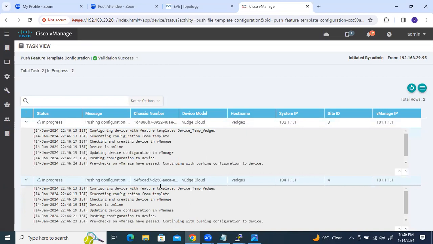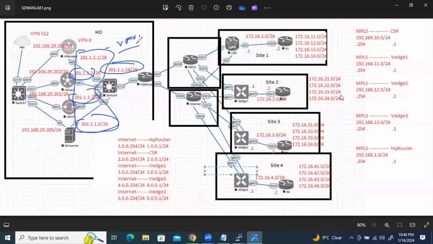Once the configuration is pushed, guys, what should happen? All the routes that are there should be reachable here, and these routes should be reachable there, and all these sites should be able to communicate together, right?